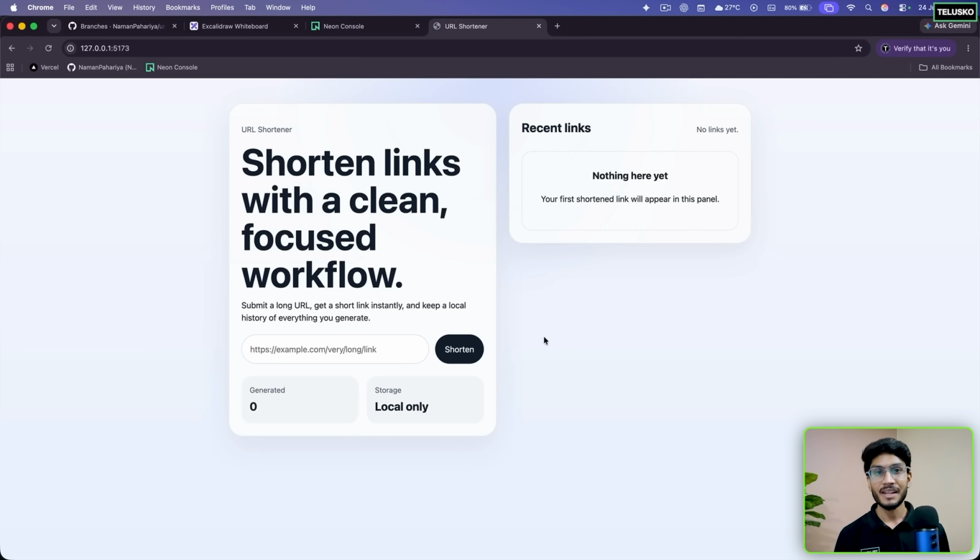So in this way, we have integrated our database only from the Codex CLI itself. You just need to install the plugin and authenticate it with your Neon dashboard, and you are ready to go to integrate your database from Codex CLI itself.